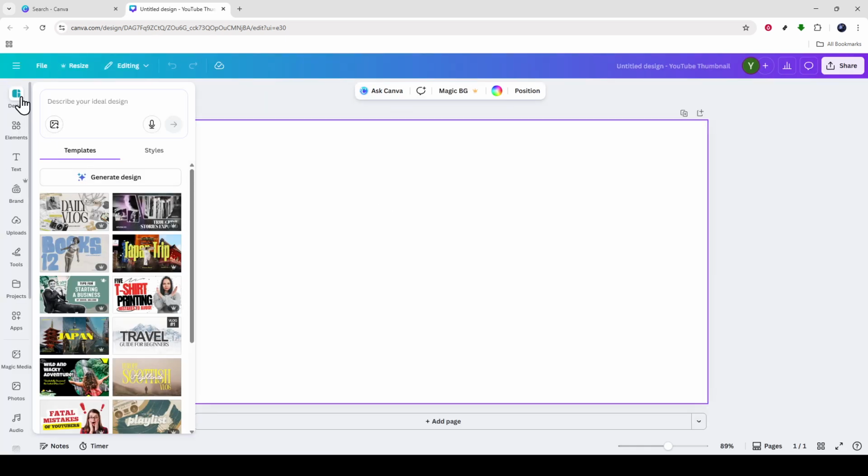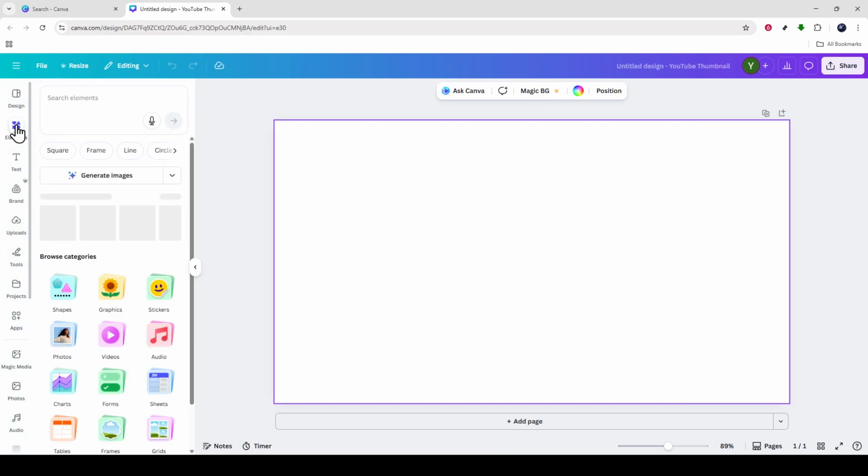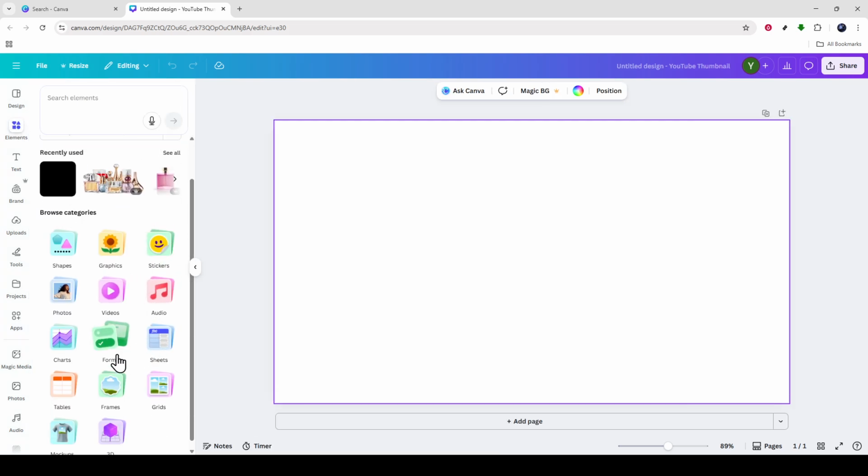Now look over on the left-hand side of your Canva editor. You'll see a vertical menu with options like Design, Elements, Text, and more. Click on the one labeled Elements. This is where Canva keeps shapes, lines, graphics, and the grids we're going to use. Give that a click so the Elements panel slides open.